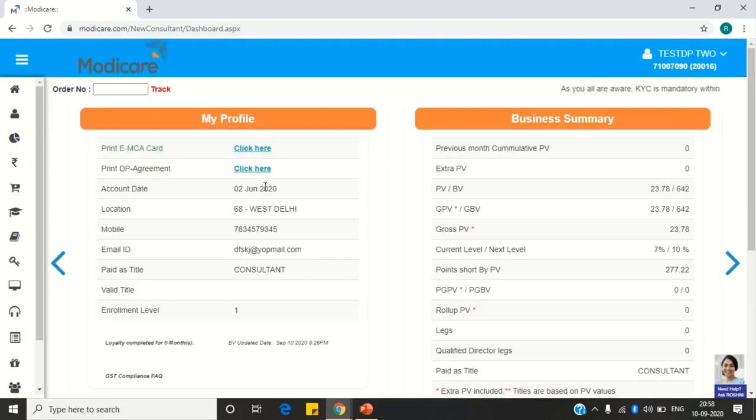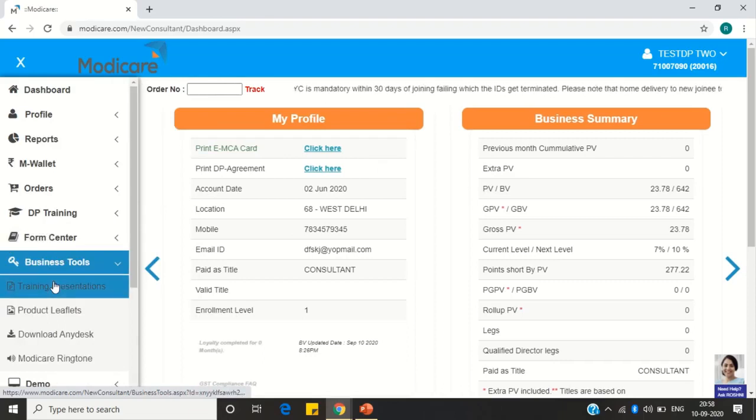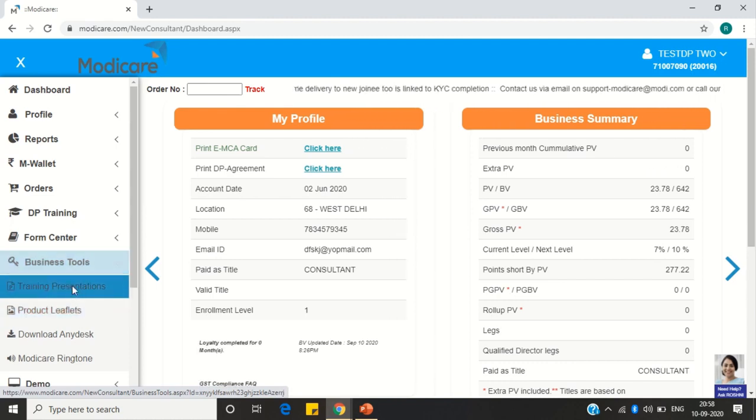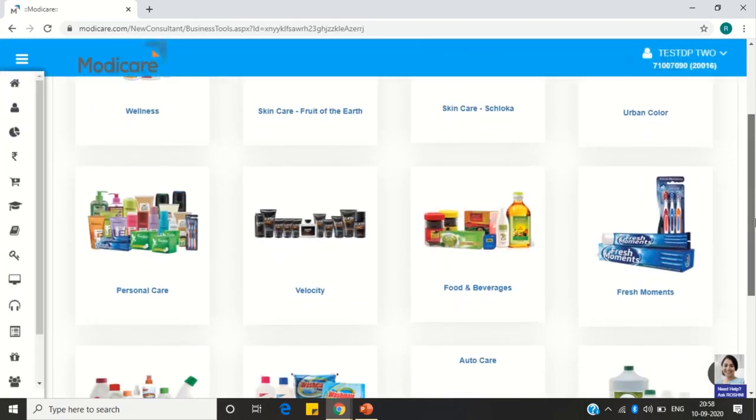Close this, go to the extreme left. Here you can see one icon which is business tools. Click here. You can see the first one as training presentations and the second one is product leaflet. Now let's go one by one. Click training presentation. You can see all the categories here.